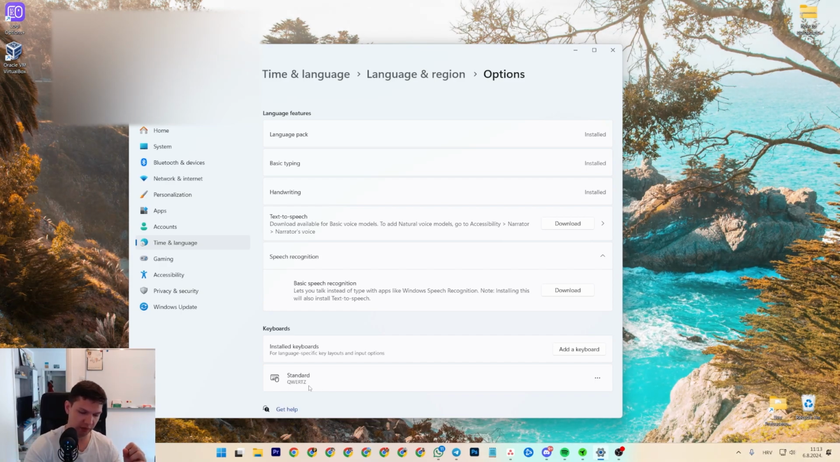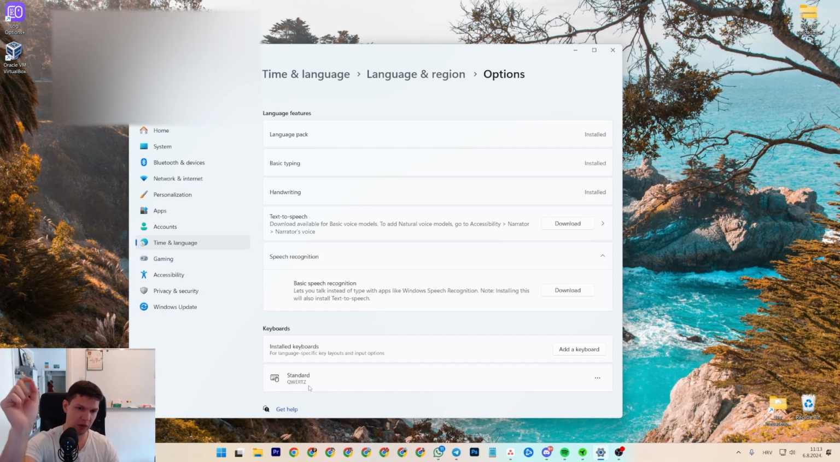Now, I know you can swap out the keys, and no, this video is not about how to physically swap out the keys, but it's pretty simple. You just turn off the keyboard, pop it out, pop it back in, and that's pretty much it.